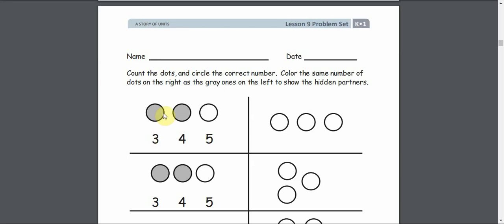So the total number is 3, so I would circle the 3. And the hidden partners are 2, because 2 are gray and 1 is white. This is me letting you know how we are teaching pretty much addition and subtraction here in kindergarten.